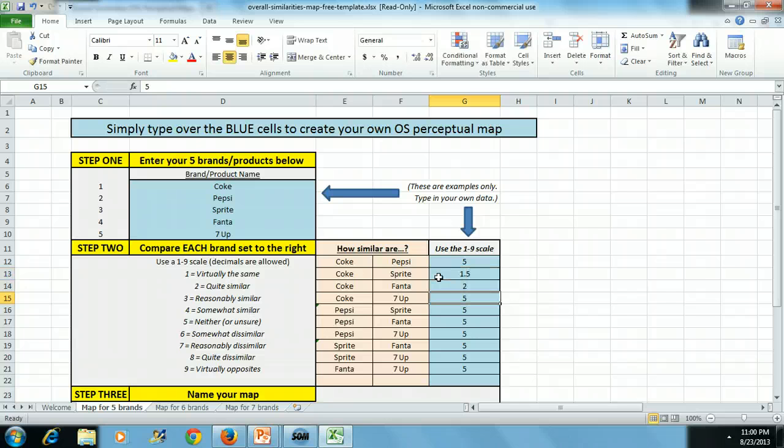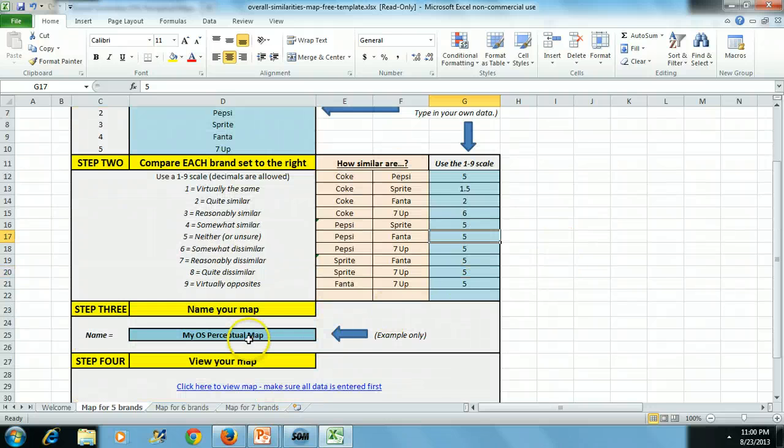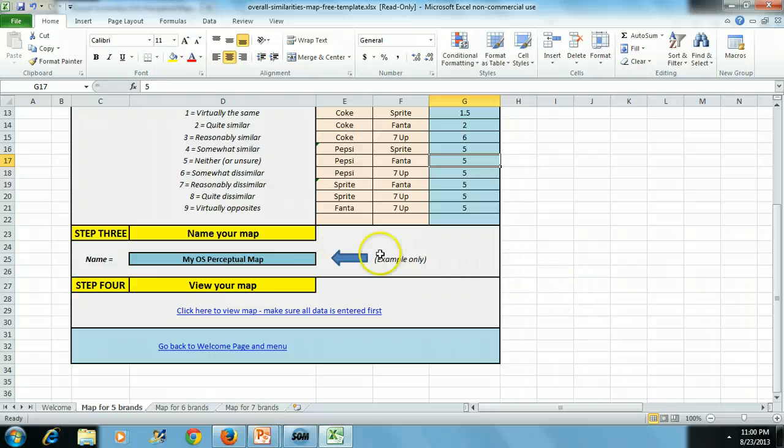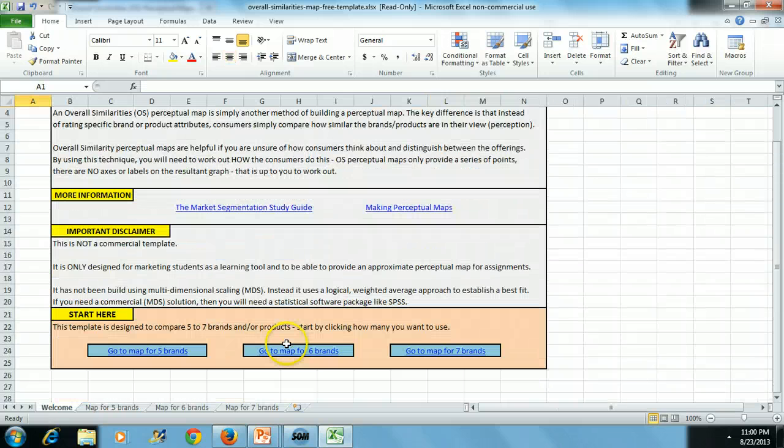So you just go through and just enter how close you think these variations are. So that's 1, enter your brands, 2, enter the scores, so we just go into the blue cells, and then finally you call it something, whatever you want to name it. And then once you've done it, you click on it to see your map. That will shoot you over to where the map is. It's just on the side here actually. Or you can go back and say, actually I want to look at 6 brands or 7 brands.